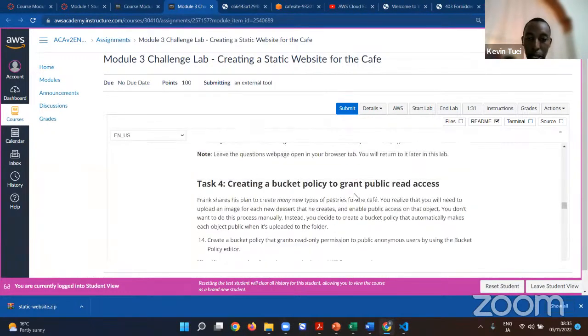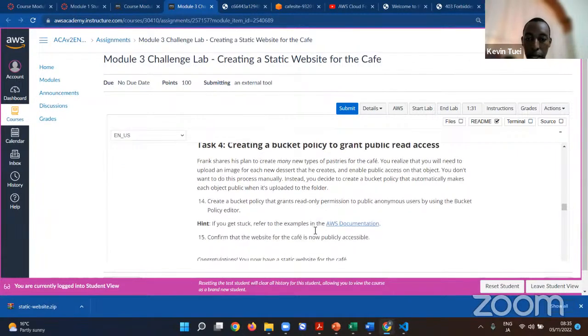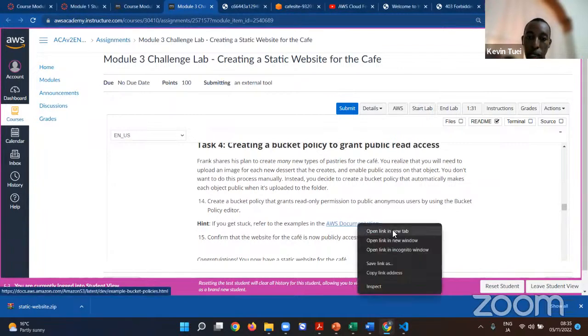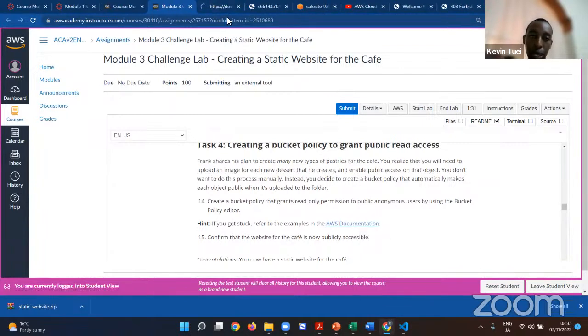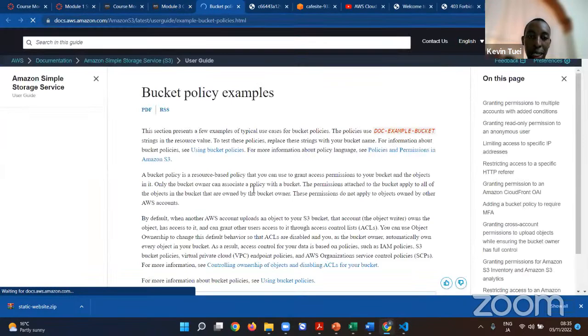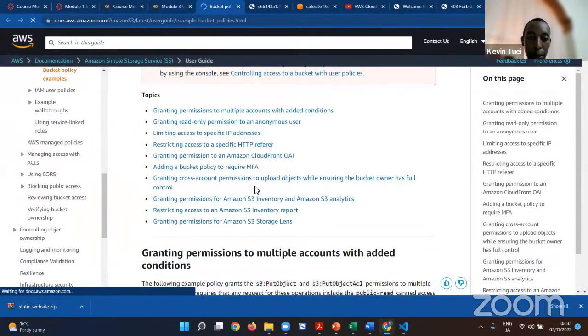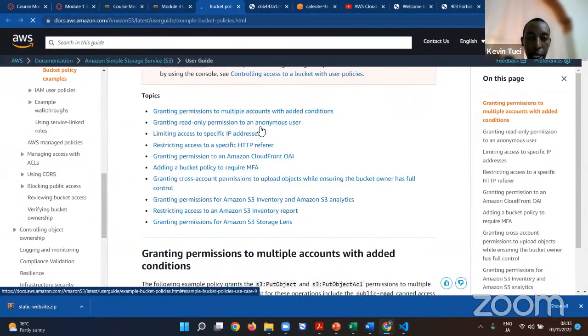So creating a bucket policy. Frank shares a plan of many types of pastries. Create a bucket policy that grants read-only permission to public anonymous by using the bucket policy editor. If you get stuck, refer to examples in the AWS documentation. Obviously, I'll get stuck, because I've not crammed the policies. So I'll just go to the documentation and get a bucket policy for granting read-only permission to an anonymous user.